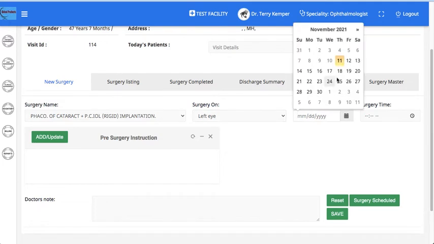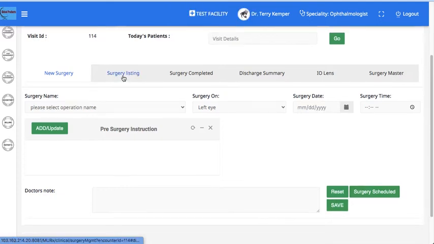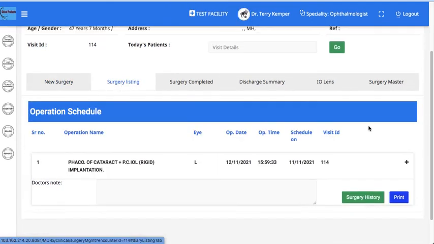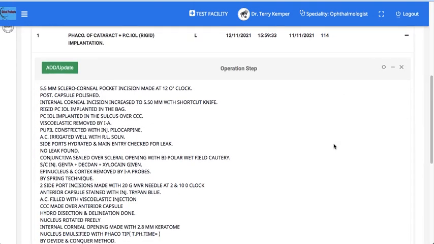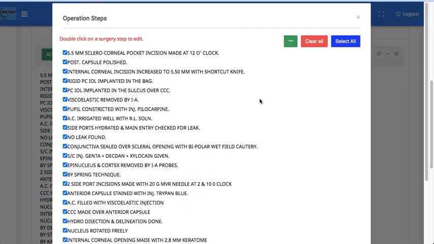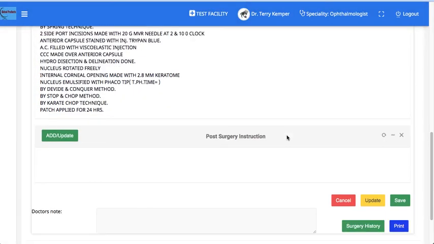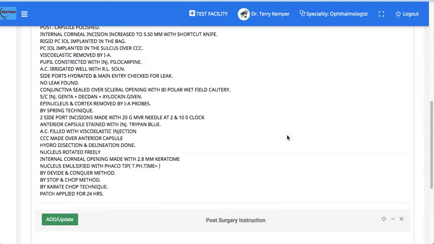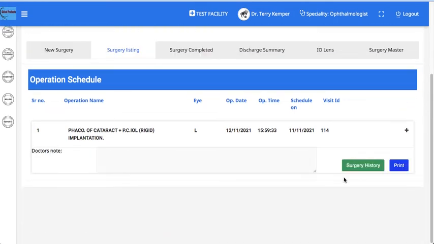Select the surgery, select the surgery date, and save it. Next are the surgery listing or the surgeries which have been scheduled. The steps for surgeries can be added to or modified in MURX. A printout can also be taken of the scheduled surgeries.